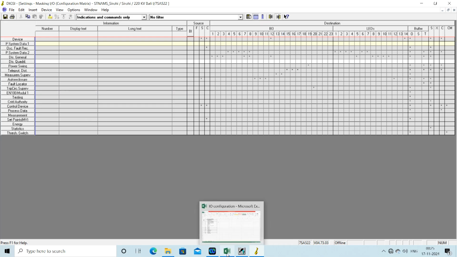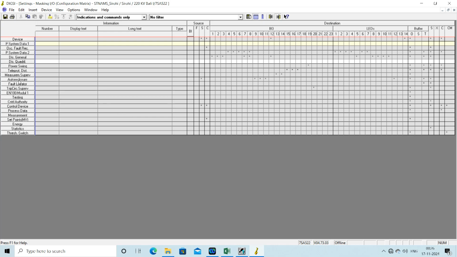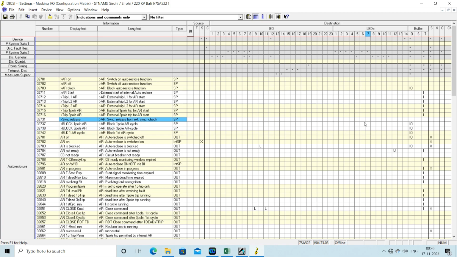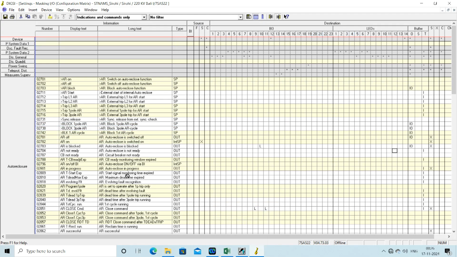Now let's start allocation of LEDs. As we have done for binary outputs, in a similar way there you can see a column for LEDs, and the available LED numbers will be shown in the above numbering. For the LED which we want to configure, we just need to assign a latching or unlatching, whichever function we want for that LED. So the first three LEDs will be for distance trip R phase, Y phase, B phase, as per our scheme.